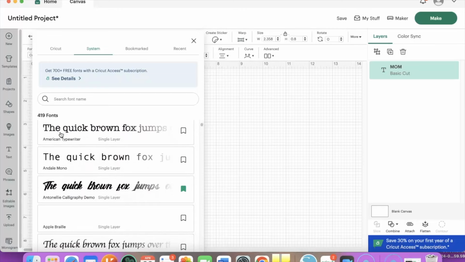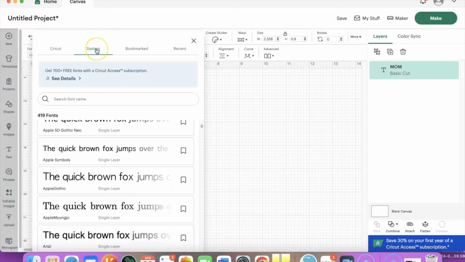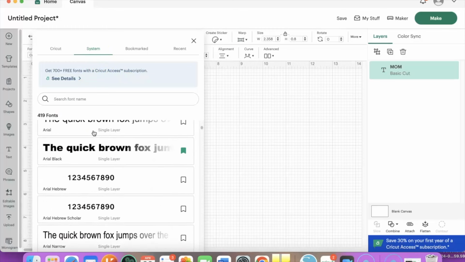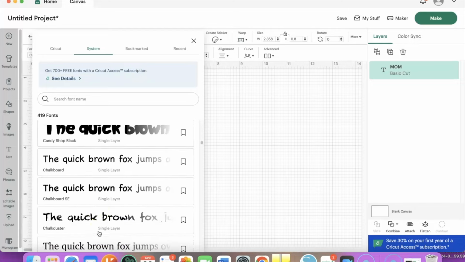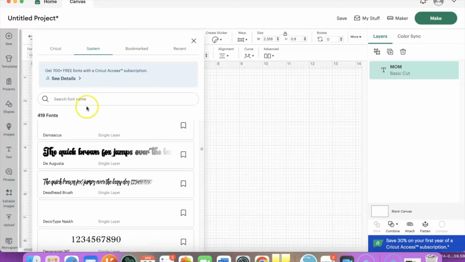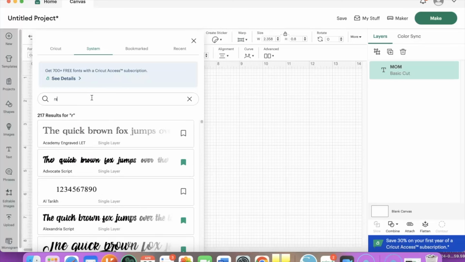It should be system. I bookmark mine too. That's what I do. I bookmark mine. It's in alphabetical order. I'll just put it in here, right here. Okay, it's going to take me a while to find it. So I'm going to put in RS04.